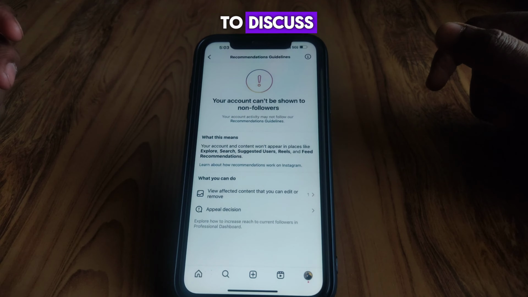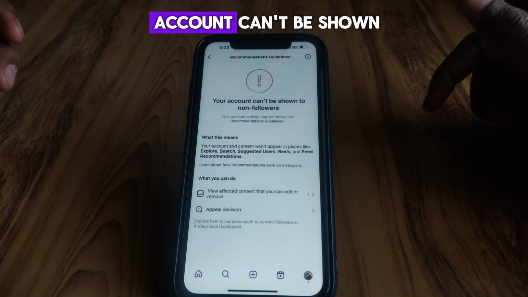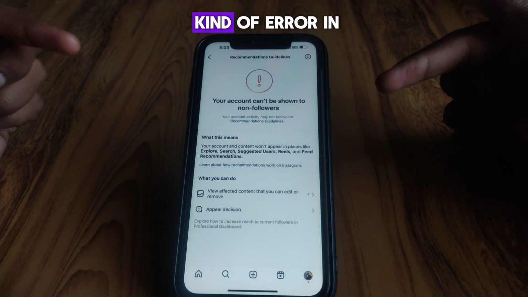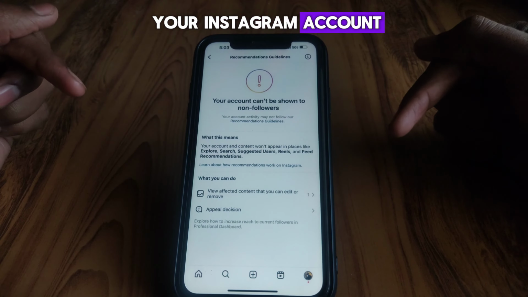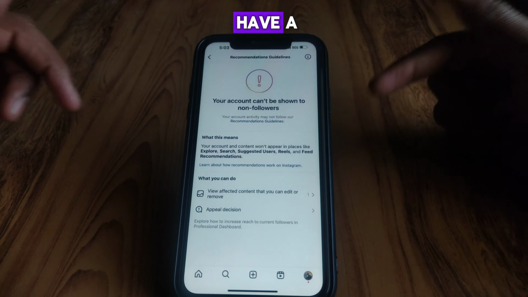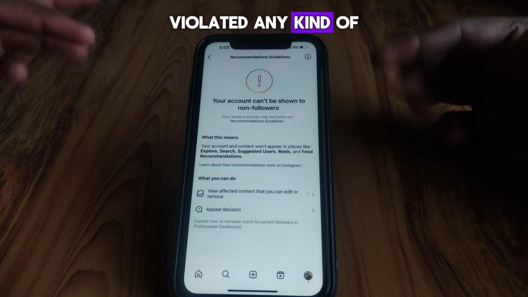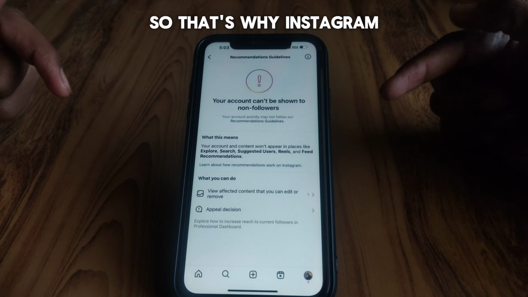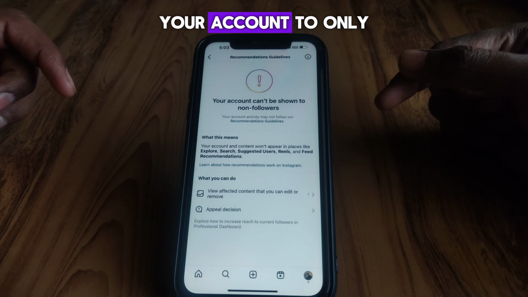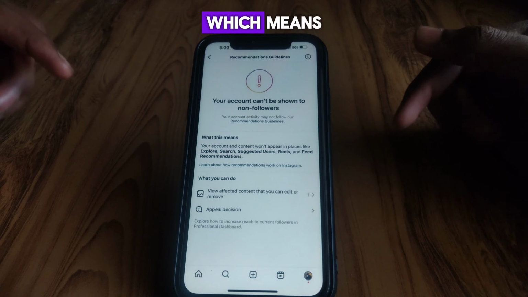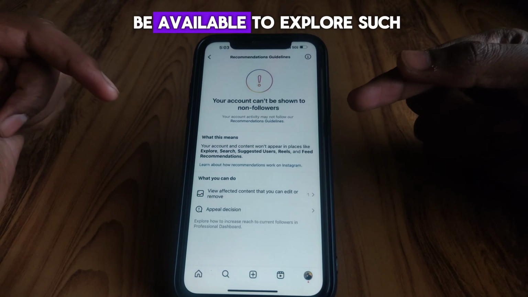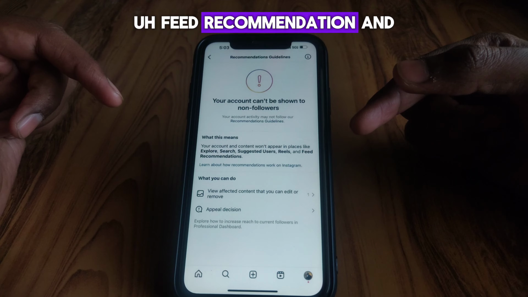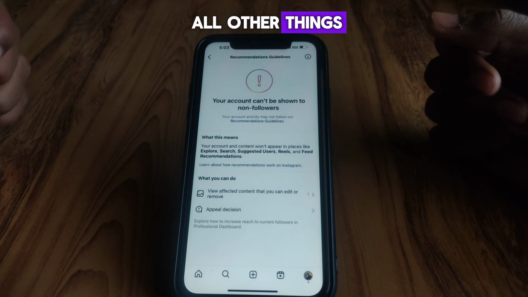Today we are going to discuss how to fix "your account can't be shown to non-followers." For example, if you see this kind of error in your Instagram account, it means you have violated some community guidelines of Instagram. So that's why Instagram has restricted your account to only your followers, which means your account will not be available to explore, search, suggested users, reels, feed recommendations, and all other things.